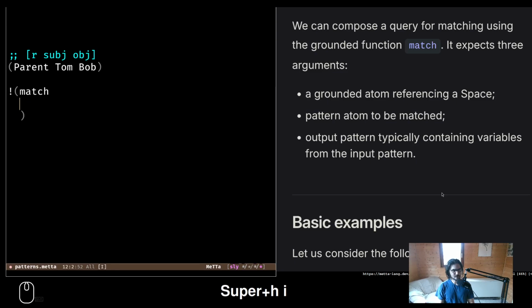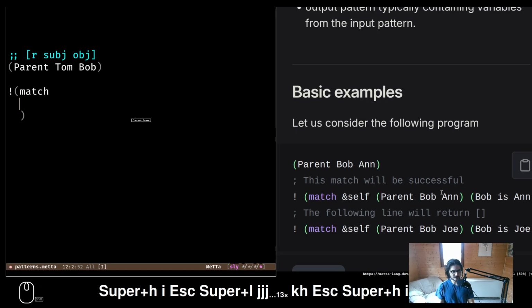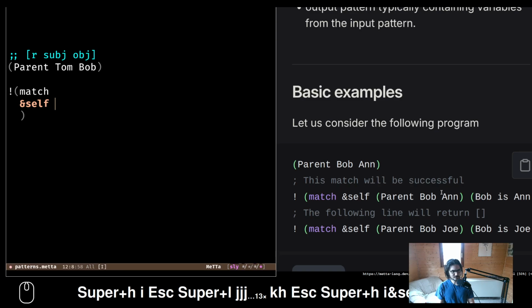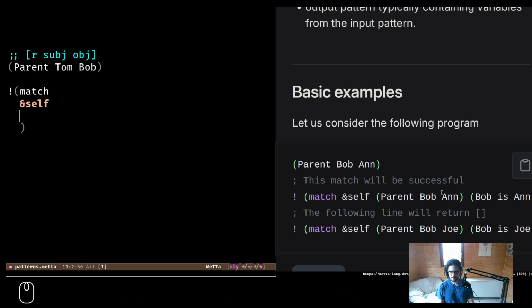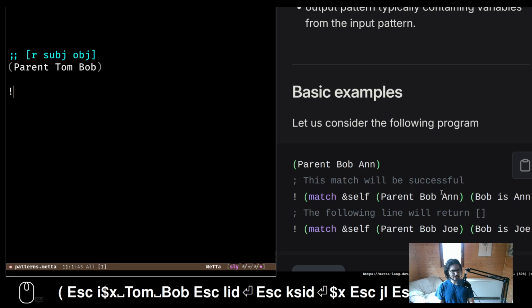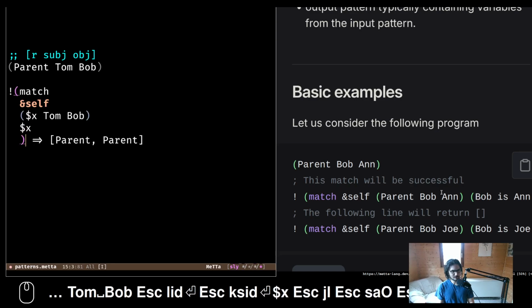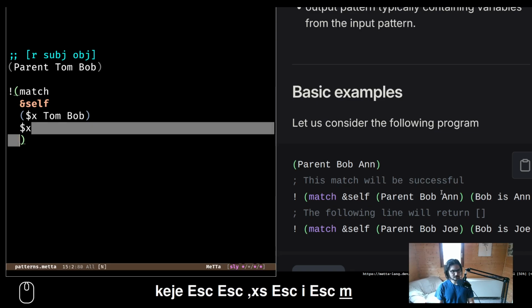So for the space you say ampersand self to say the space in the program, or the current program space. And now I think I can do what I was just thinking, something like Tom Bob, and then just $X. Shouldn't this be like all relationships between Tom and Bob? Parent, yeah. It's 2 times because I evaluated this 2 times. Okay, something like that.